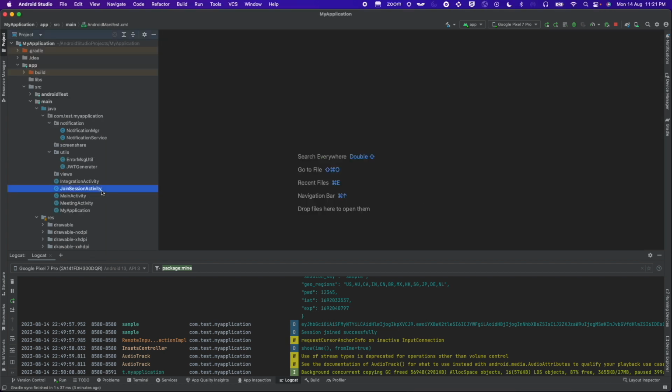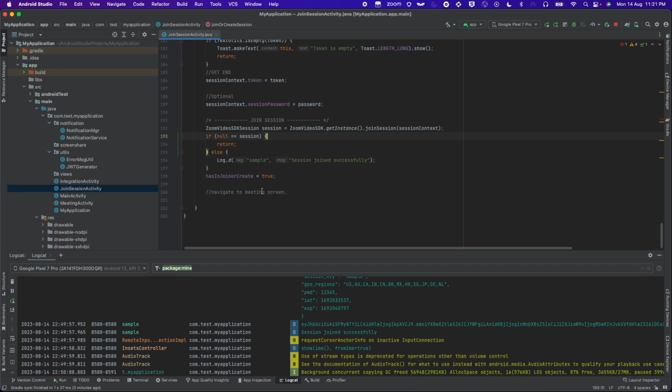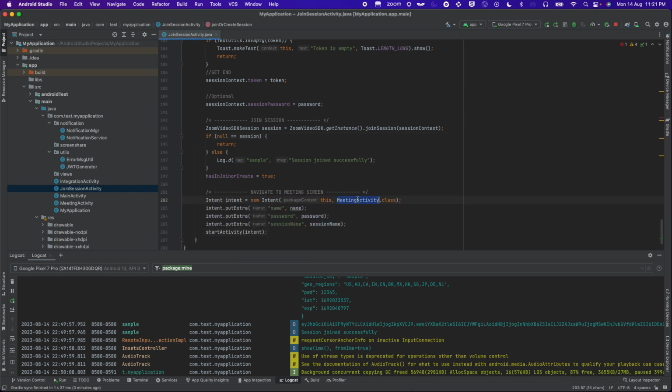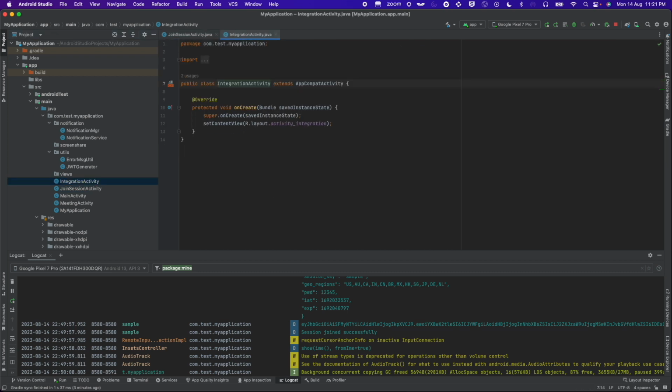My meeting activity is ready now. So let me add code to navigate to the meeting screen in my join session activity. I'm going to create a new intent and send the session parameters to my meeting activity so that the meeting activity has access to the session name, password, and the username as well. So the navigation is now ready. I'm going to complete coding the integration activity first. It is simple compared to the meeting activity. It is used during the screen share navigation back and forth from the application and outside the application.